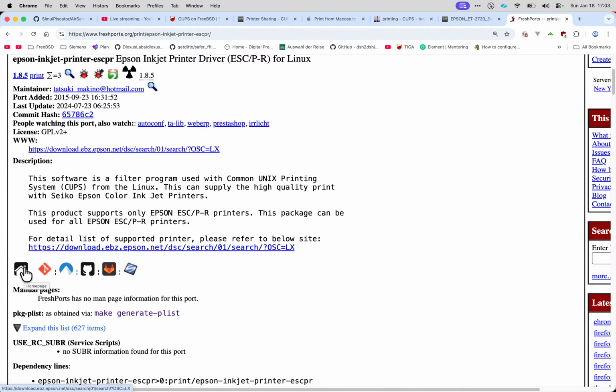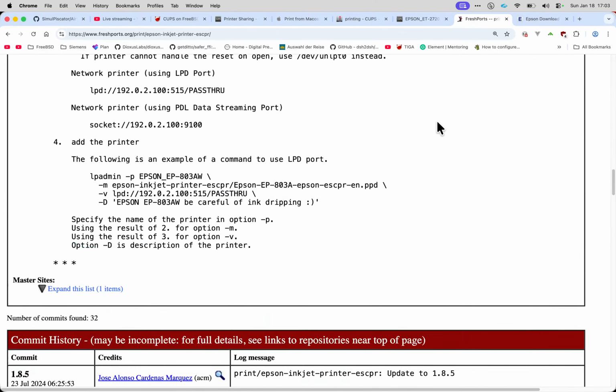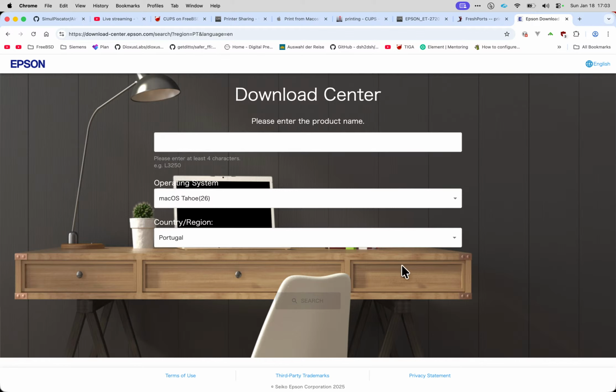So where does this go? This goes to download Epson. Can I download this thing directly instead of configuring the things? So it depends on which packages. These are dependencies, runtime dependencies on the CUPS filters, and that's it, nothing more.